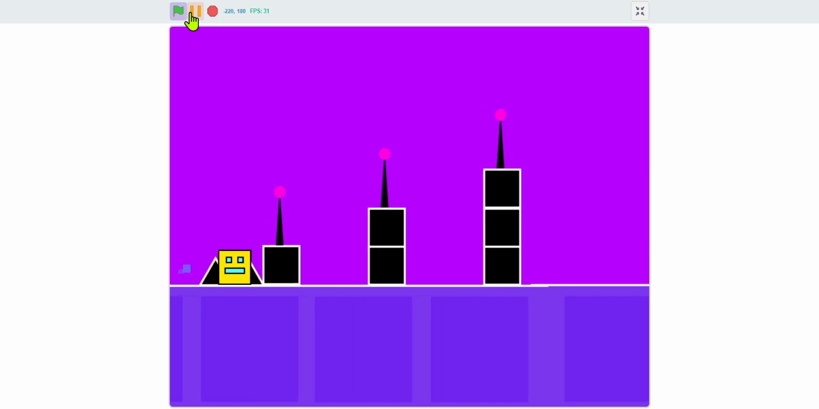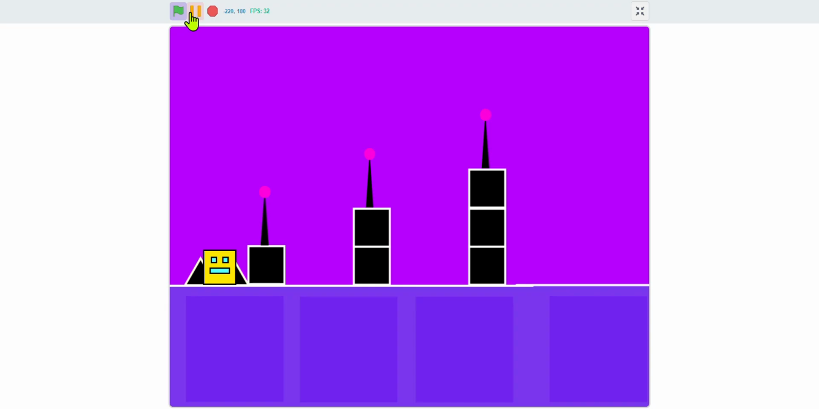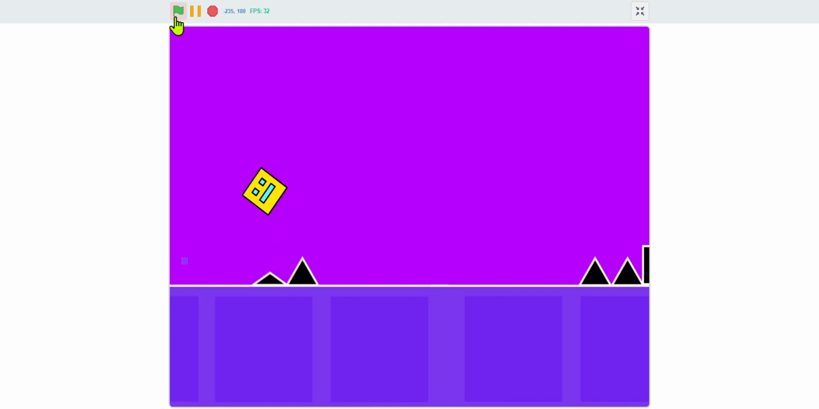Would you like to learn how to make this awesome Geometry Dash game in Scratch? I mean, look, it's amazing. Well, you die, which is unfortunate because I didn't plan for that to happen. You can jump. You can jump. Yeah, it scrolls. It scrolls.